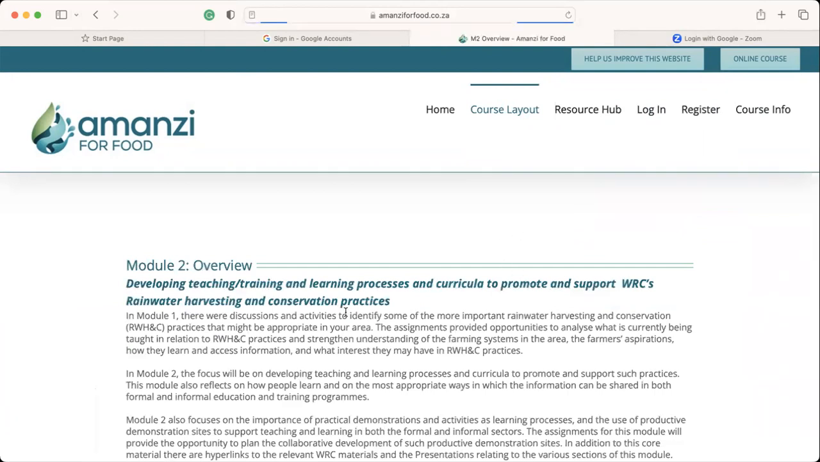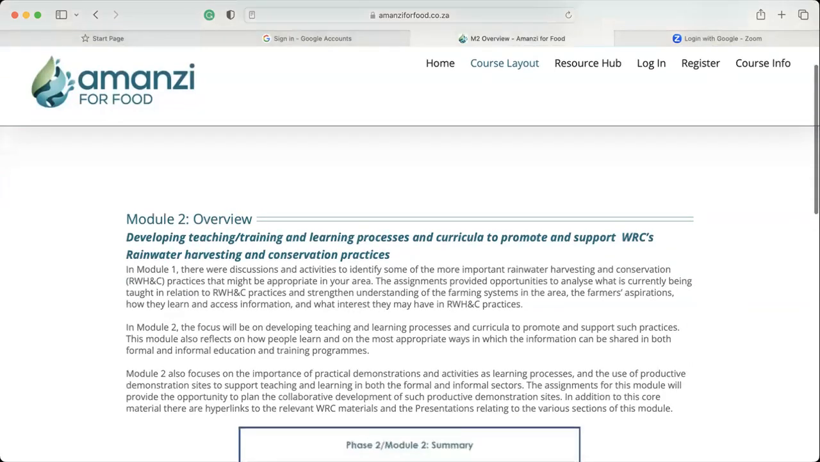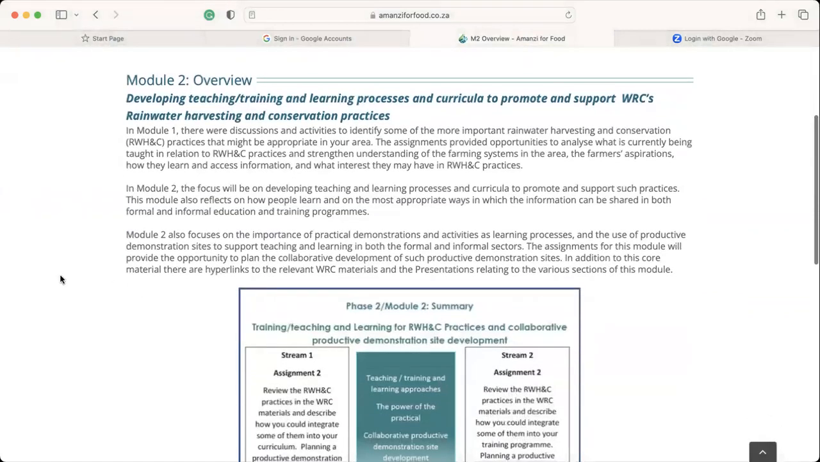Module 2's overview says it's developing teaching, training and learning processes and curricula to promote and support WRC rainwater harvesting and conservation practices. So in Module 2, the focus will be on developing teaching and learning processes and curricula to support such practices. This module also reflects on how people learn and on the most appropriate ways in which important information can be shared in both formal and informal educational trainings.